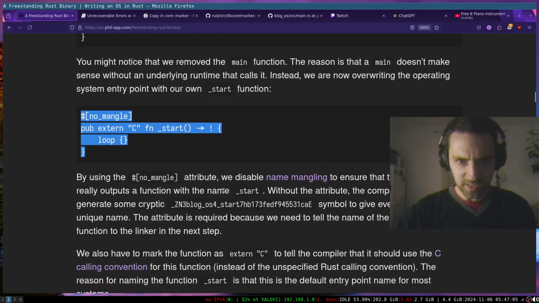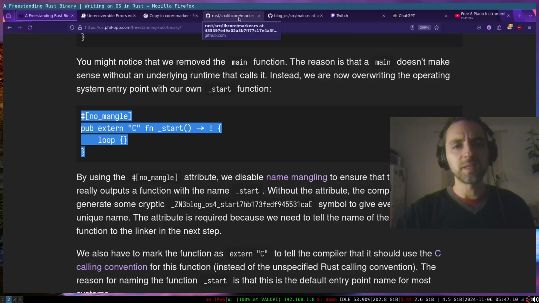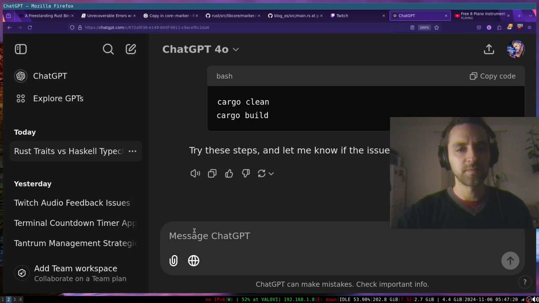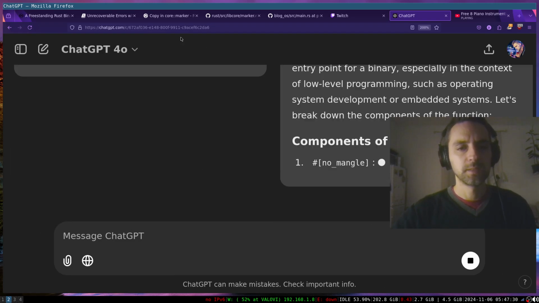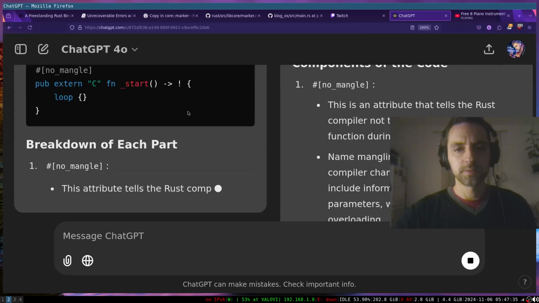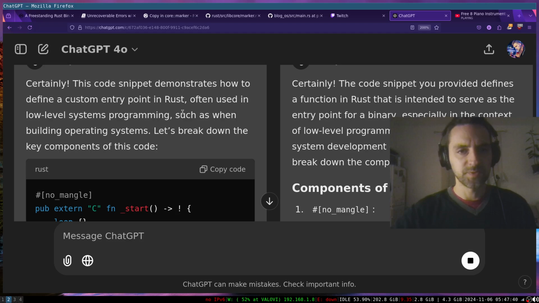The explanations are kind of nice here, but he explains what happens. I really need something that kind of explains the evaluation itself. So can you explain the evaluation itself? Yeah, breakdown of each part. The code snippet demonstrates how to define a custom entry point in Rust, often used in low-level systems programming, such as when building operating systems.